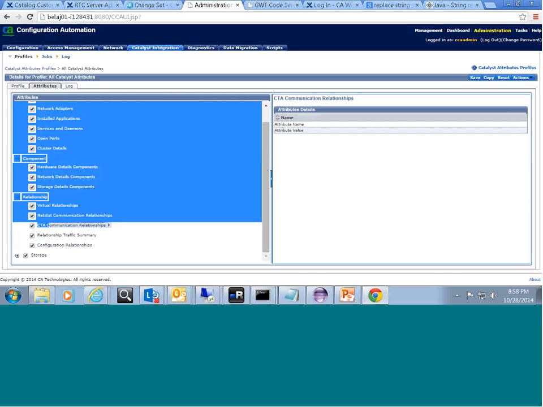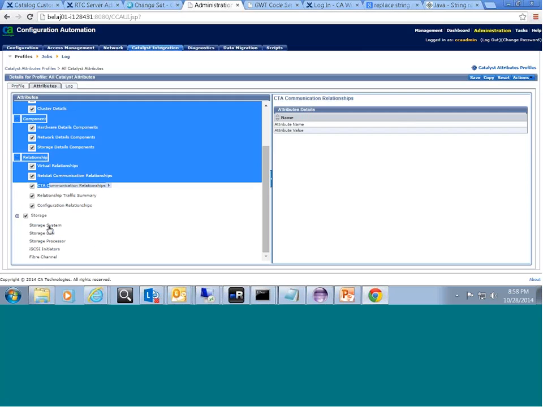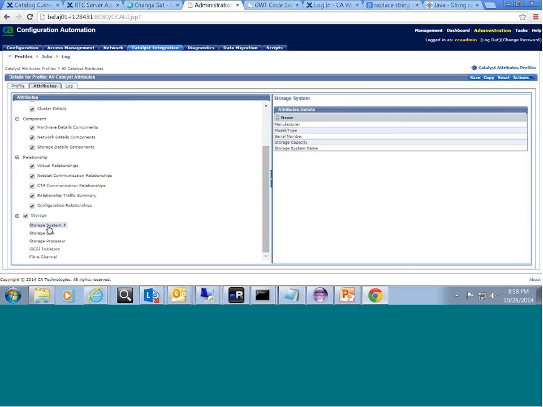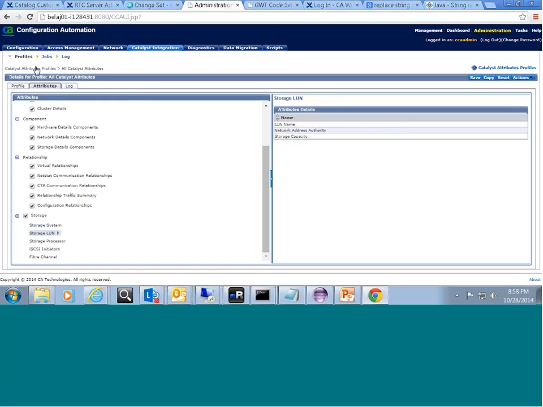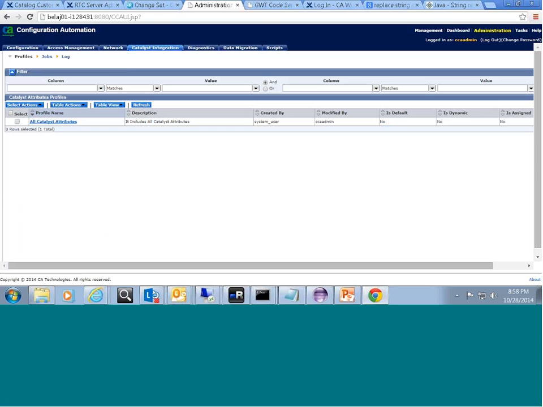These attributes are available. If it is a storage system, these are all the details which will be mapped to storage array in Catalyst. We also have storage LUN. So this is about the attribute profile.